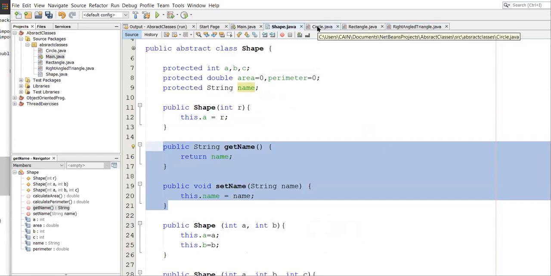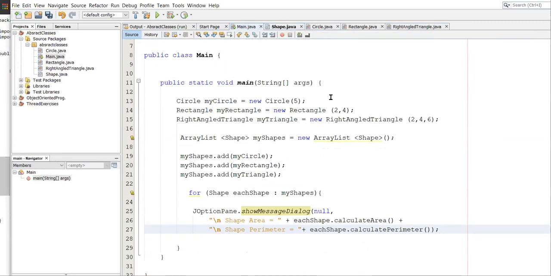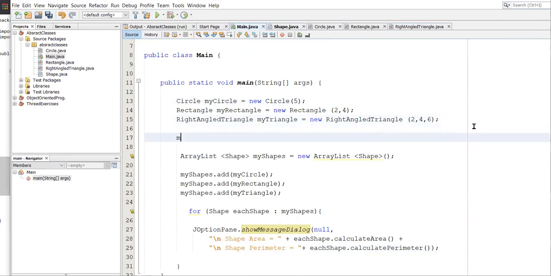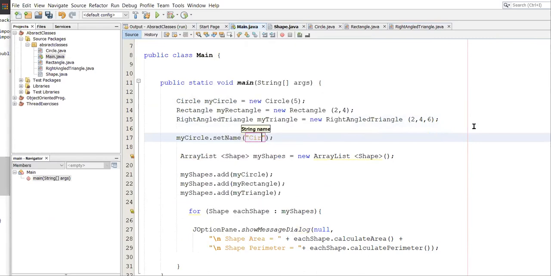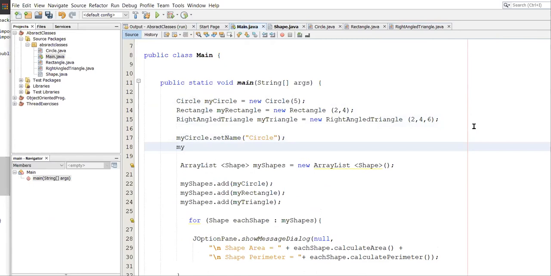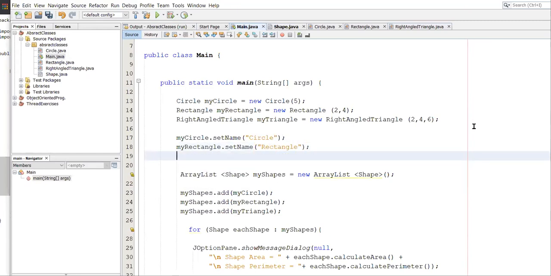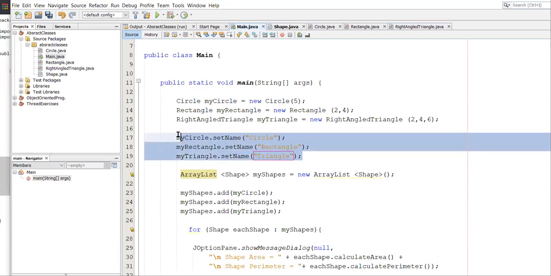All you have to do now inside the main for each object that you created is to set a name. So we can come in here, my circle set name is going to be circle. My rectangle set name rectangle, and my triangle set name triangle. So each one of them is set up, as you can see.